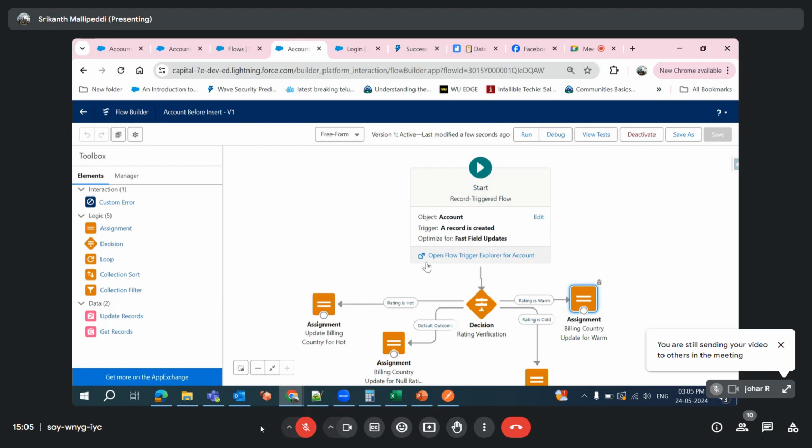Yes, Shrikant, we got it. Yes, Shrikant, it is clear. Got it.